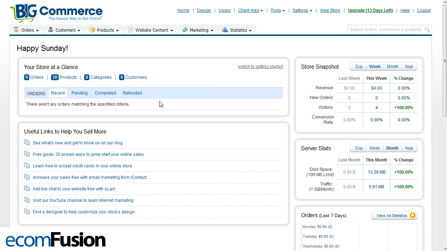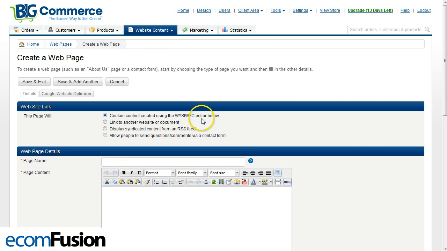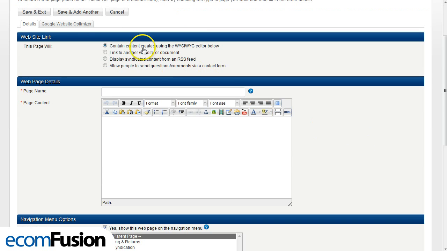Okay, once you've uploaded your new template, you want to log into BigCommerce and go to website content, create a web page. Now this page is going to contain content created using the what-you-see-is-what-you-get editor below. I'm going to call it Facebook fan page. You can call this anything you want.